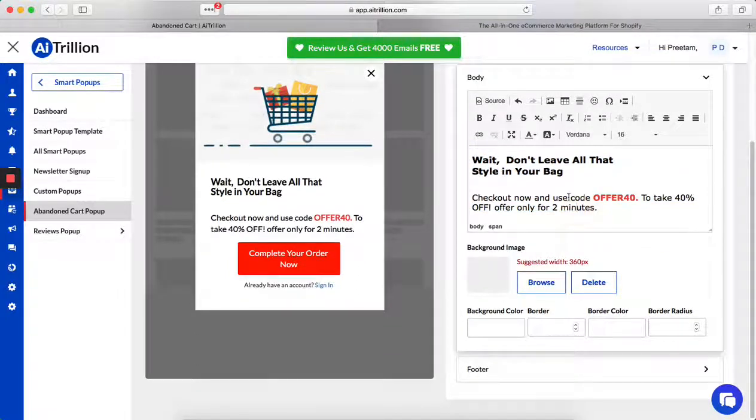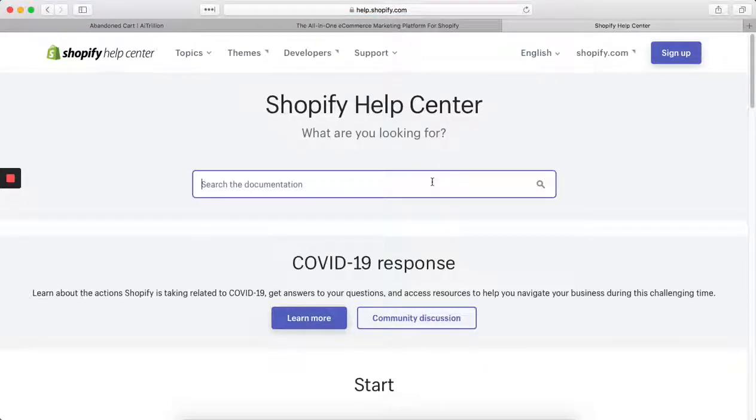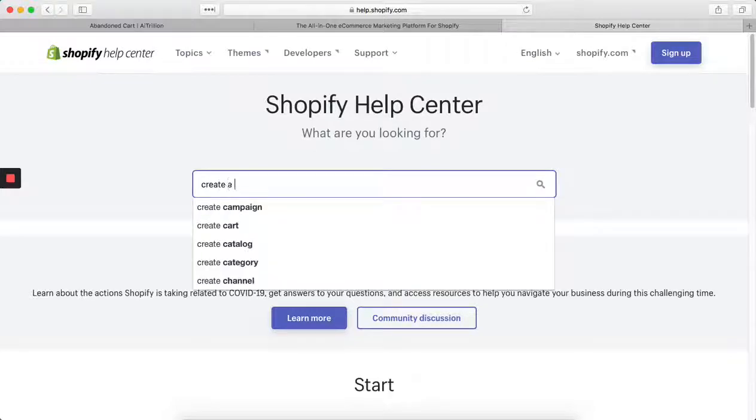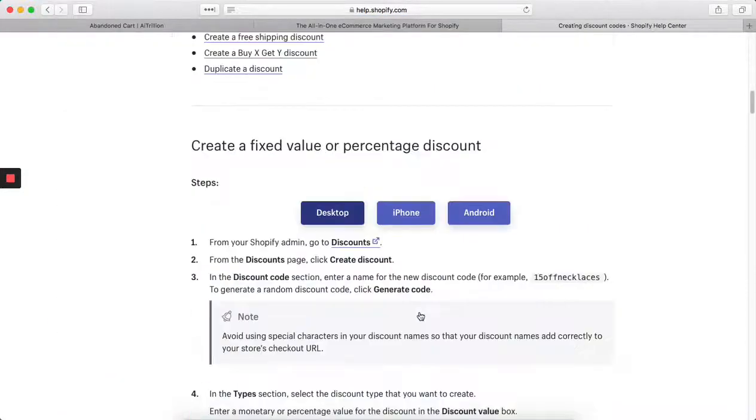Now it says check out now and use offer code 40. Now you could choose any offer code. You could create a discount code. Discount codes are created on Shopify. So you can just go to the Shopify admin panel, go to discounts and create a code. In case you want a full description on how to do that, just go to help.shopify.com. And this will take you to the Shopify knowledge base where you can search for create a discount code. And basically that brings up the first page. Click on the first link and learn how to create a discount code.